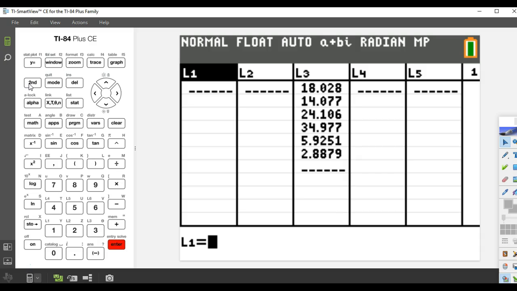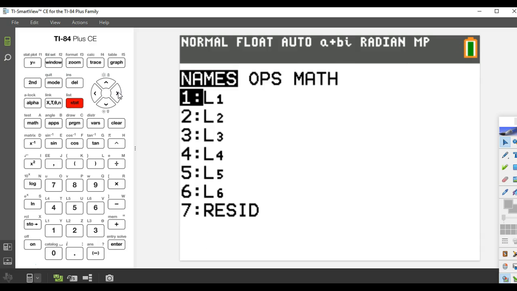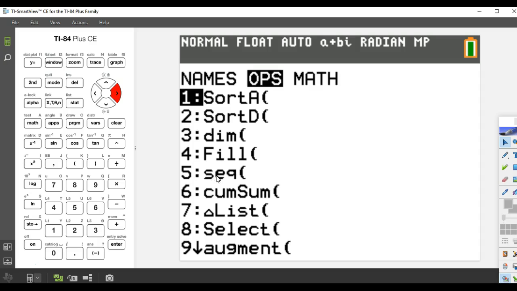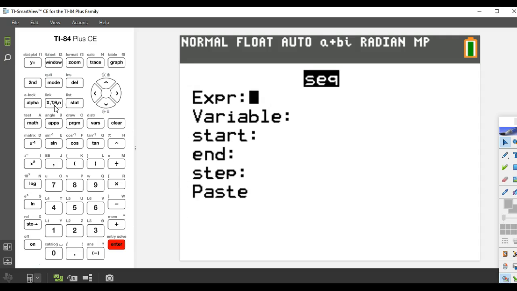We are going to go to list, so you hit second, stat, and we want to go to the right until OPS, operations, and we're going to look for number 5, sequence. There it is. Now, what's our expression? We're going to say just X. What's our variable? It is also X. Where are we going to start? We want to start at 1. We want to end at 100. And how much are we going to go up by? We're going to go up by 1s. So you hit enter. It should be X, X, 1, 100, 1.